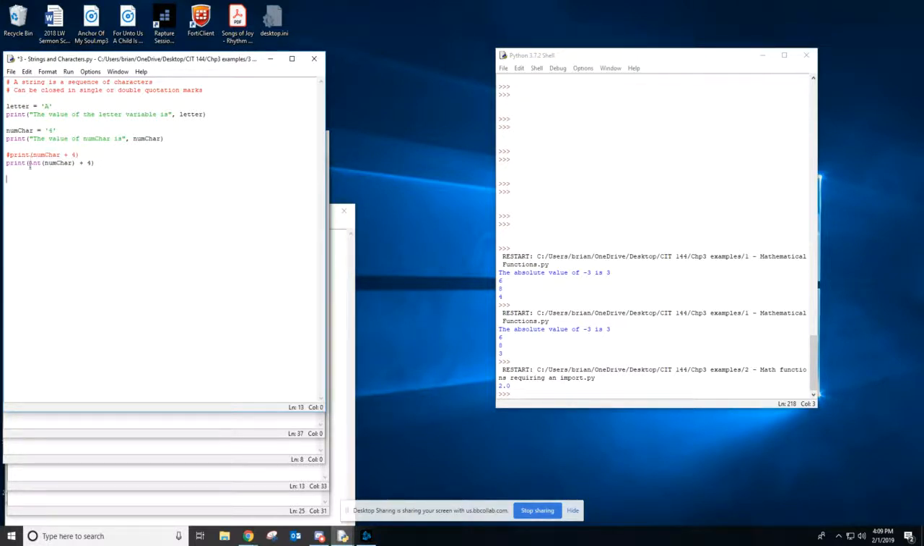type conversion error, because numchar is of type string. Instead, what you would want to do is use the integer function, which converts a string to an integer, using numchar as an argument, and then it should print out 8 as that particular value. Let's do this just to make it a little bit more accessible, so that way it's a little bit easier to read.